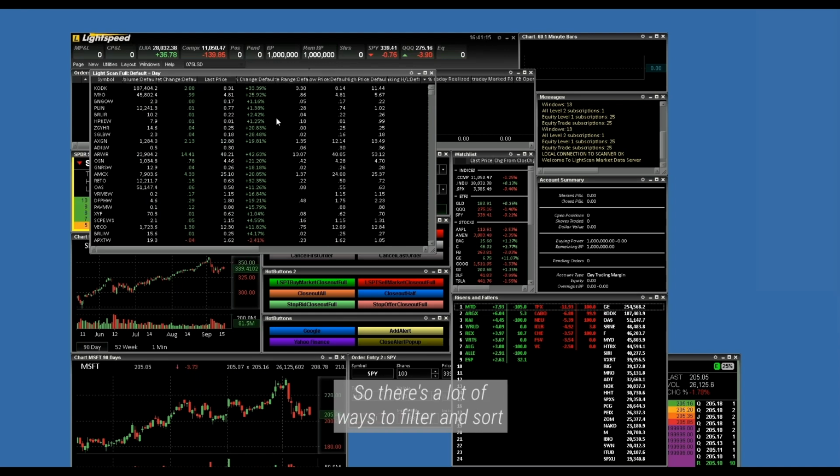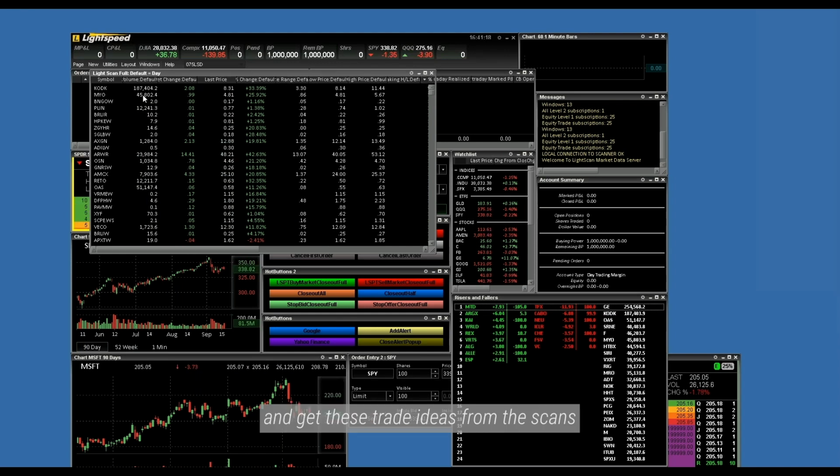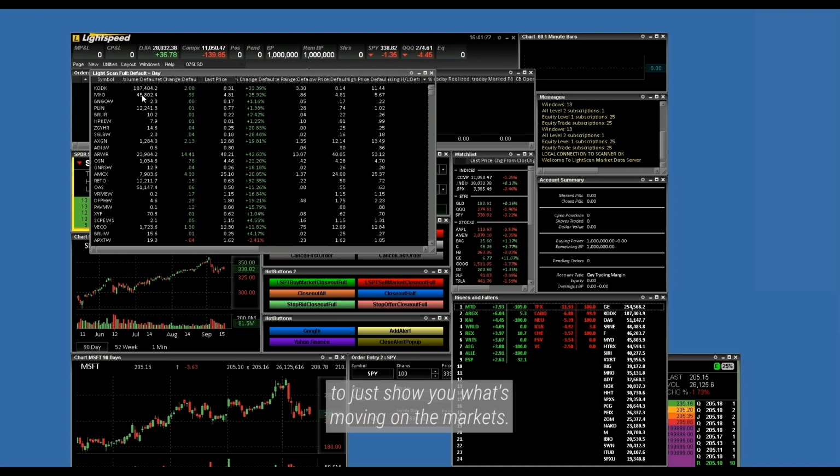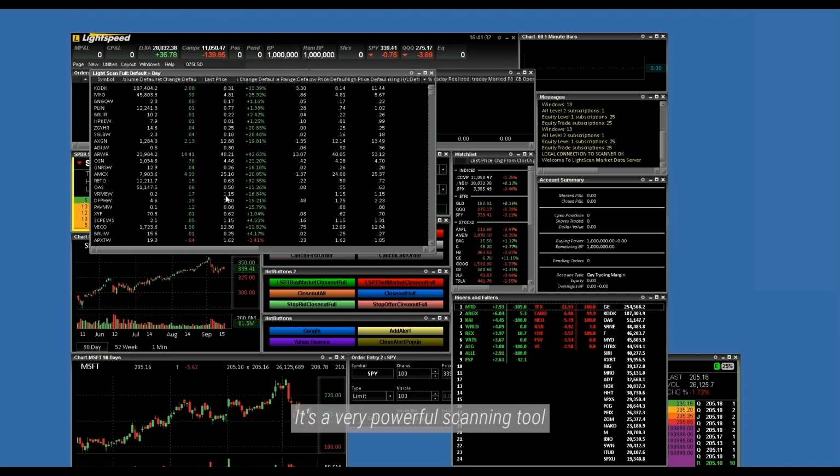So there's a lot of ways to filter and sort and get these trade ideas from the scans to just show you what's moving on the markets, what is active on the day, and what people are looking at for investment or trading scenarios. So it's a very nice feature. It's a very powerful scanning tool that you can configure in a lot of ways.